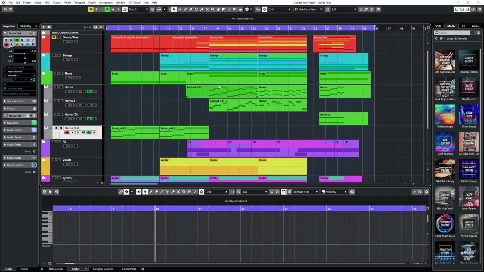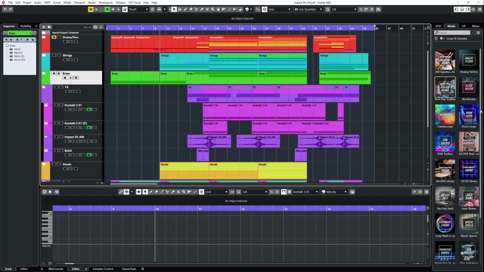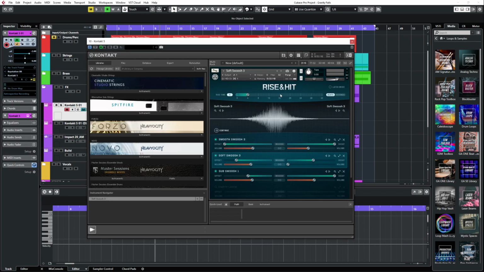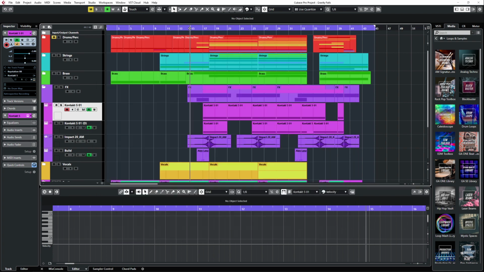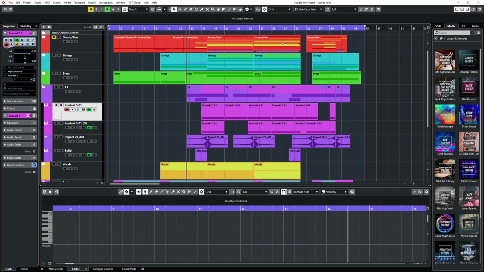All right, so that is the brass. Brass is playing the melody in the chorus. So go on to the effects now. The effects are from Rise and Hit, Contact, Native Instruments, plugin right here. These are just giving all the build-ups and the impacts and whatnot that you hear constantly throughout the piece, to the track, to kind of hit the cues and impact on the parts that they're looking to impact on. So go ahead and listen to this part.